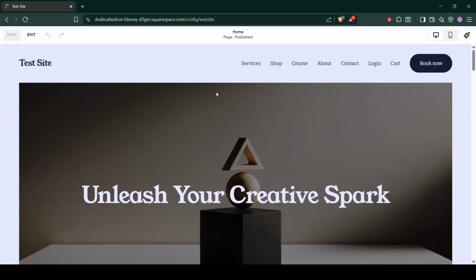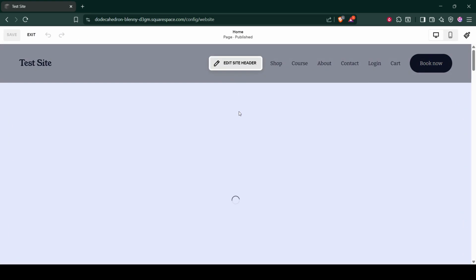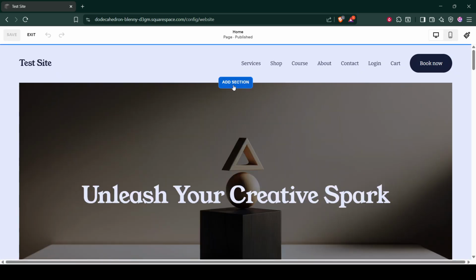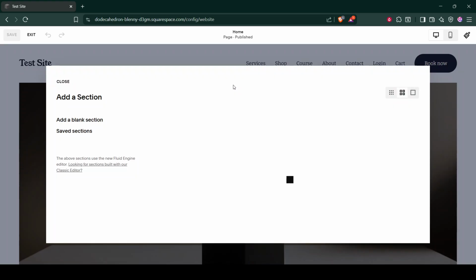Look for an option that says Add Section or something similar. Click on this and you'll be presented with a variety of options. Don't let the choices overwhelm you. What you want here is the images section. Selecting this will present you with several layout options.